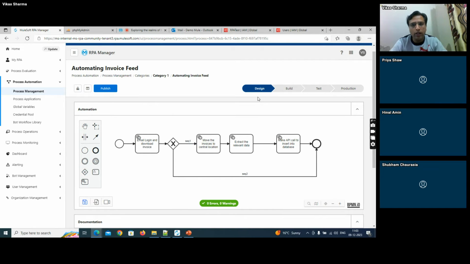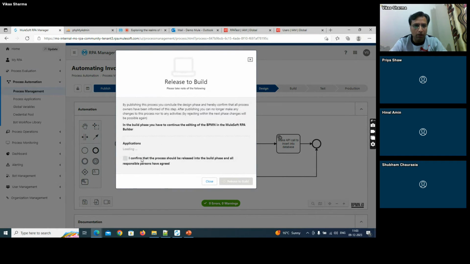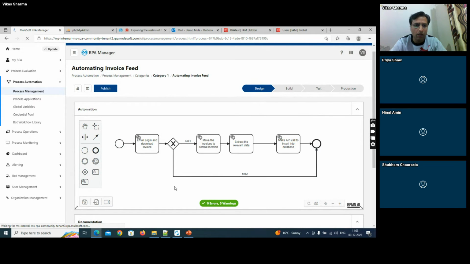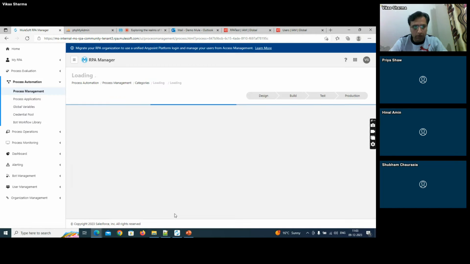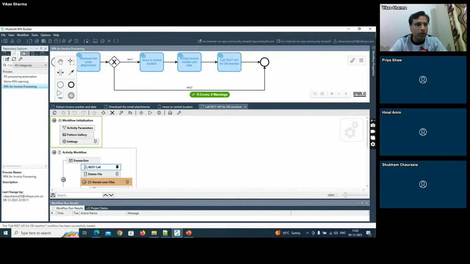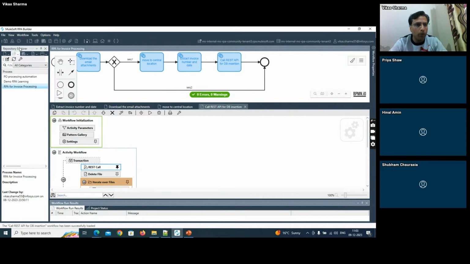Now we will move to the build phase. Any question, guys, before we move to the build phase? I'll publish this. Okay, release to build. Okay, it's there now. So I'll just go here. So RPA Builder I have already installed on my system. That's why we call this on-premise application. It's not cloud-based. I'll go to View, Show Repository.